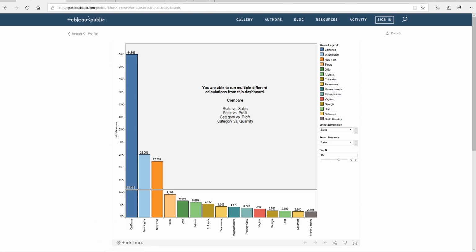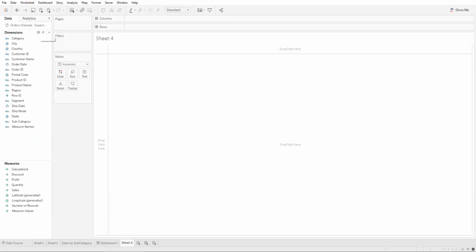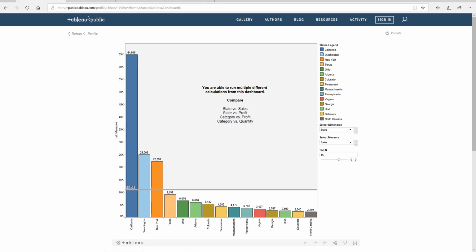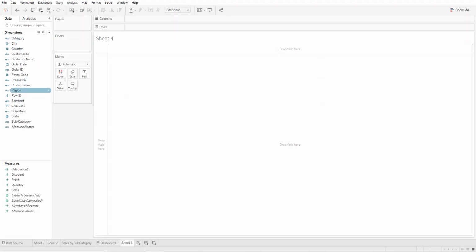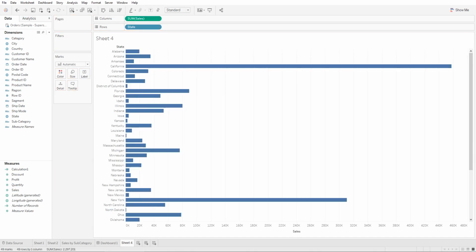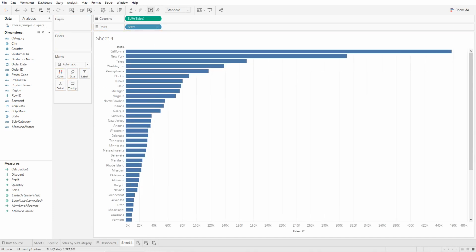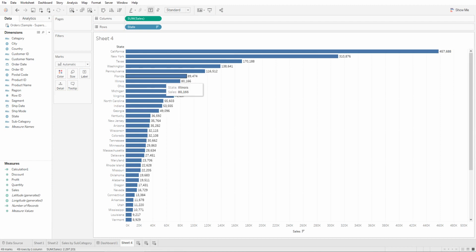So the first thing you're going to do is connect to your sample Superstore dataset, and once you have that done, you're going to be at this screen right here. First we are going to create a basic view. So we're going to bring in our state and sales. Let's bring in state and the different sales. Let's sort this and turn on the marks.